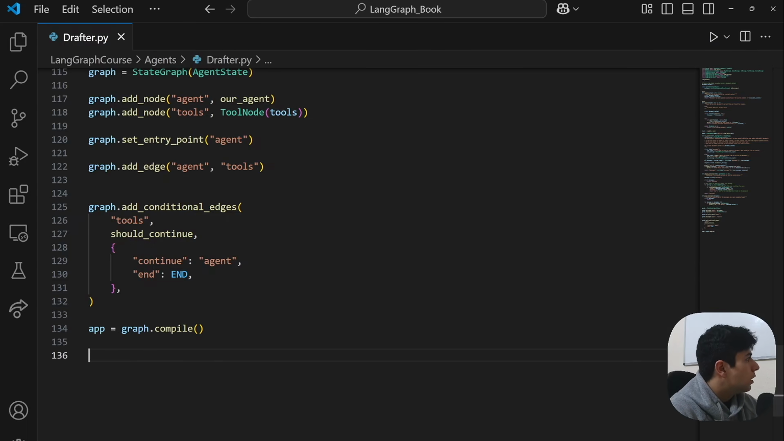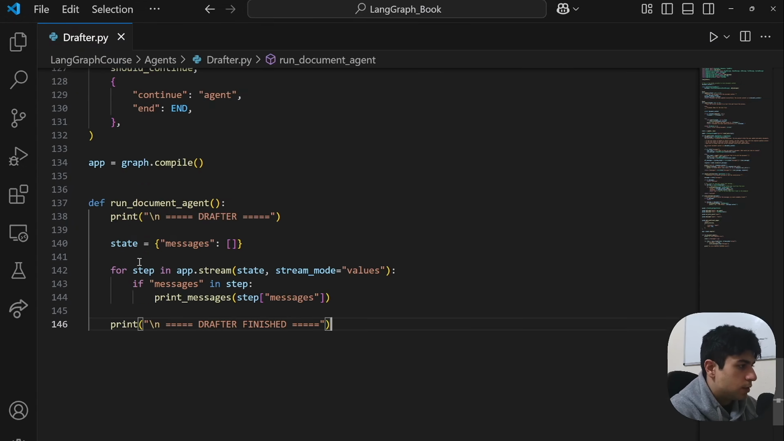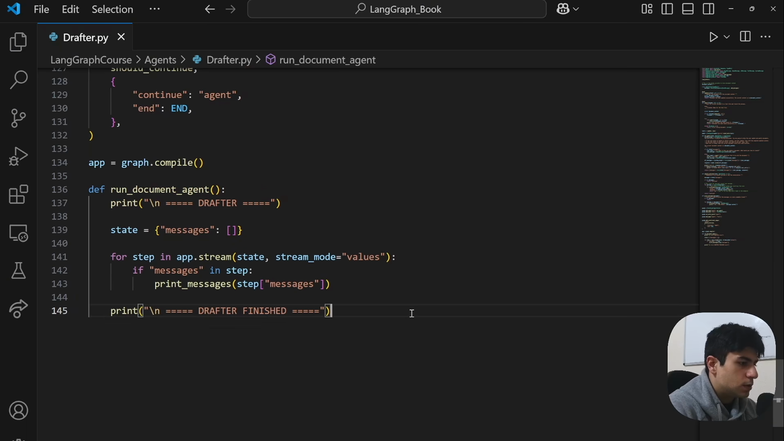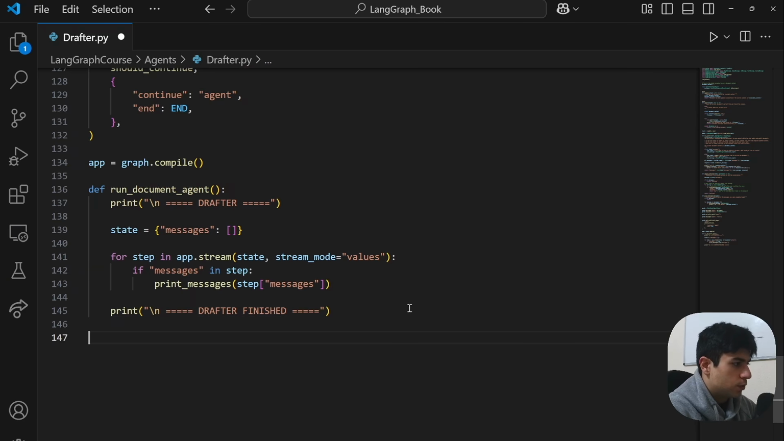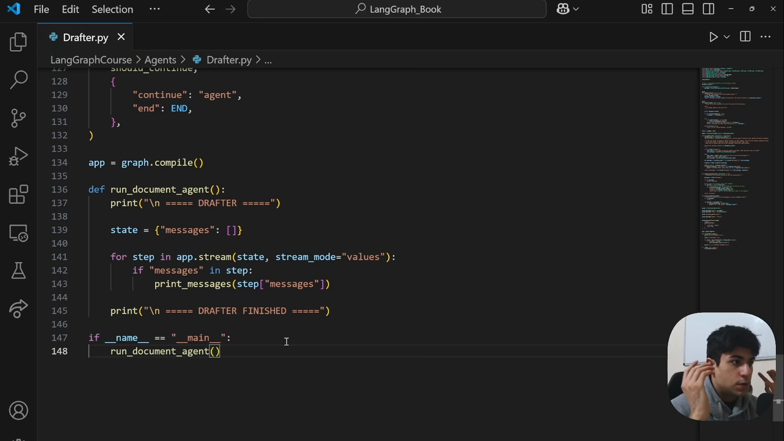Cool. Okay, so now we actually run the program, and to run it, I have just written this function so that everything is in a more compact way. This is just to invoke the graph. Okay, and let's do that. So that was the entire code, and this code will allow for human AI collaboration.